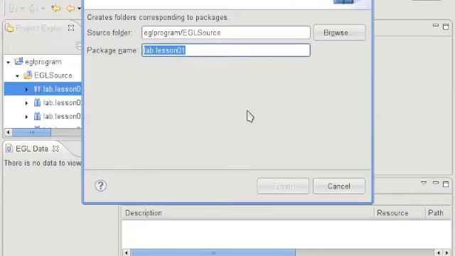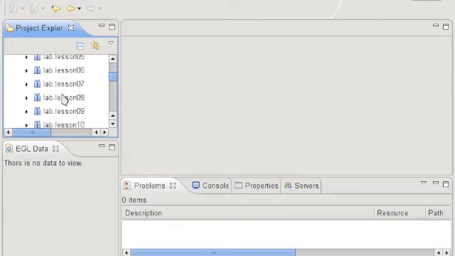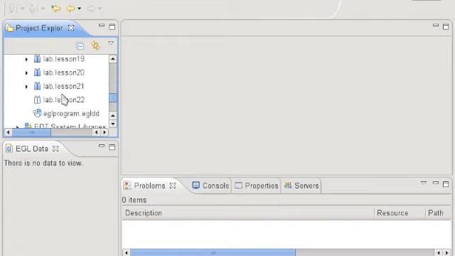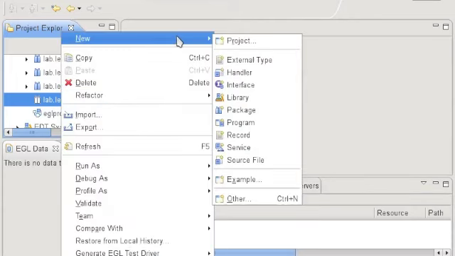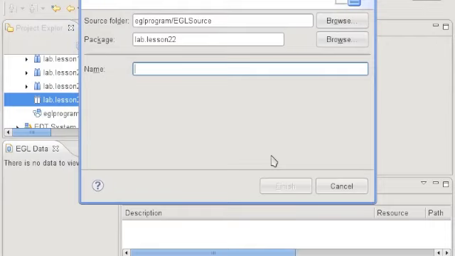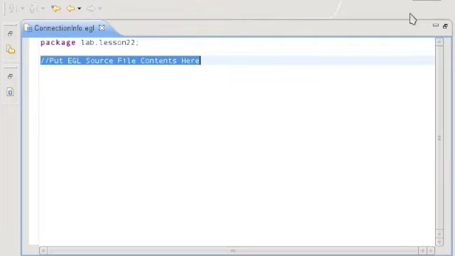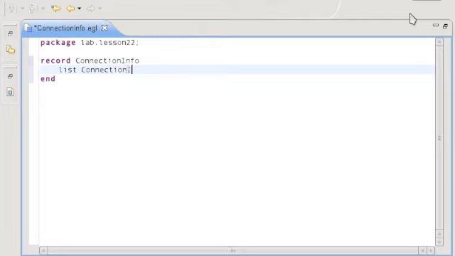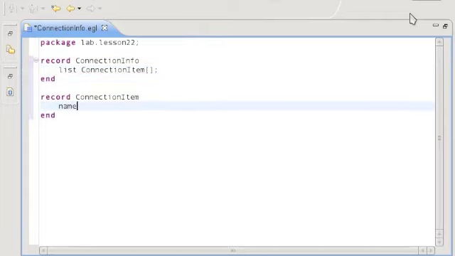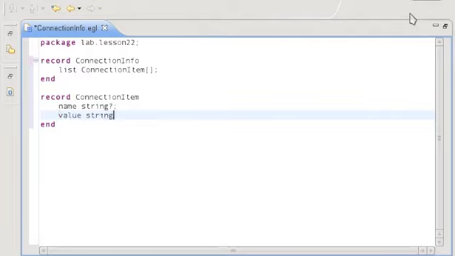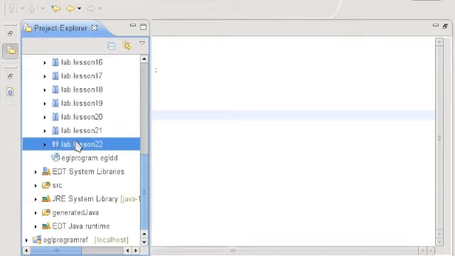So then we go to our EGL source code, and this is part 3, where we're going to actually use EGL code to connect to the database. So we create a lab.lesson22 package in EGL and a source file called ConnectionInfo. Now ConnectionInfo is just for this lesson, but it collects together information about the connection. There are a number of different properties that are associated with the connection, and each property has a name and a value. So that's it for ConnectionInfo.